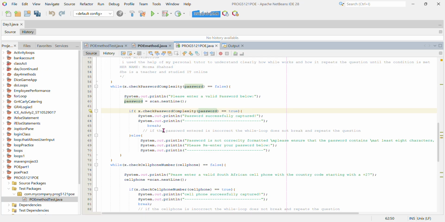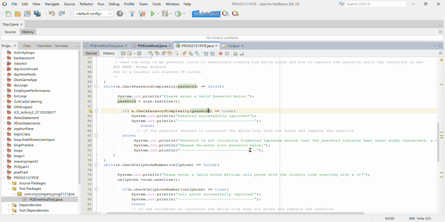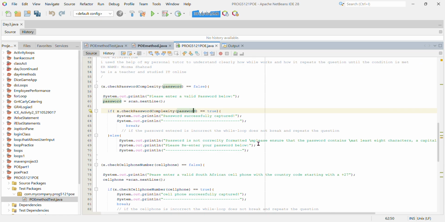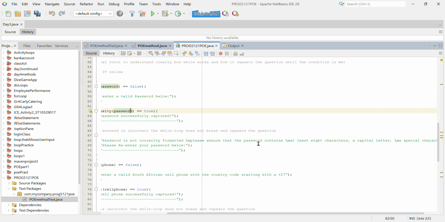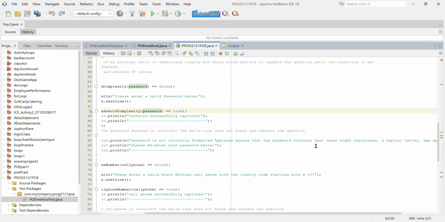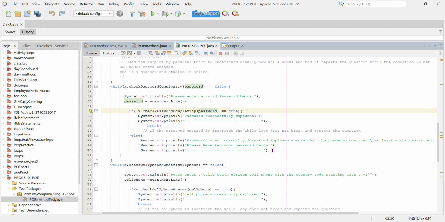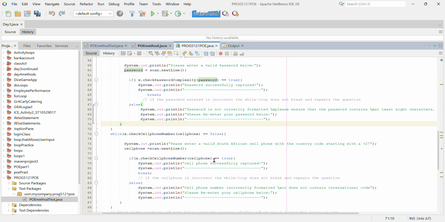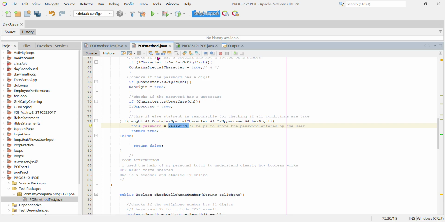Else the loop does not break and "password is incorrectly formatted" is printed, with a forward slash n for a new line. "Please ensure that the password contains at least 8 characters, a special character..." So please re-enter your password below, and this line again makes the output look a lot better. Alright, let's move on to my third method.